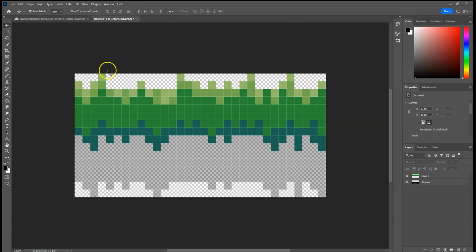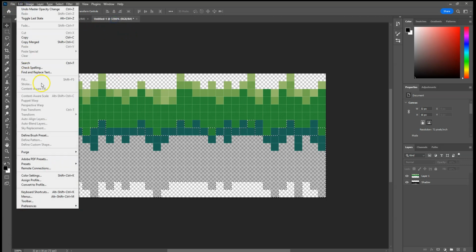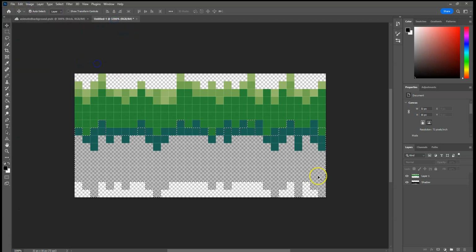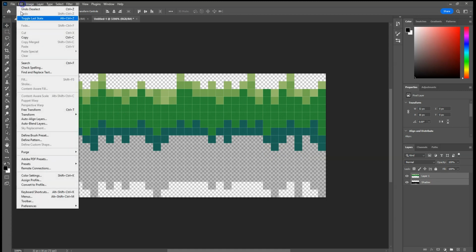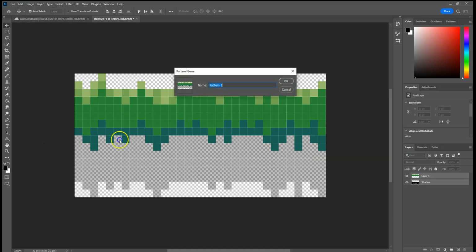So let's go ahead and take this and make it into a pattern. So let's go and do our old edit and define pattern. I don't have it available because I don't have my layers here selected. So let's deselect this first and do edit. Now we can define our pattern. And we are going to go ahead and call this grass background.